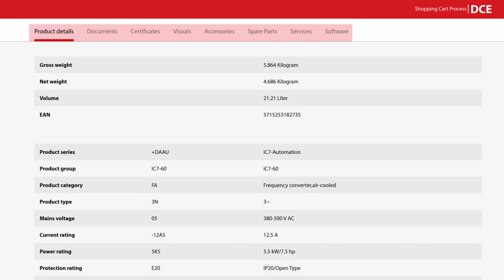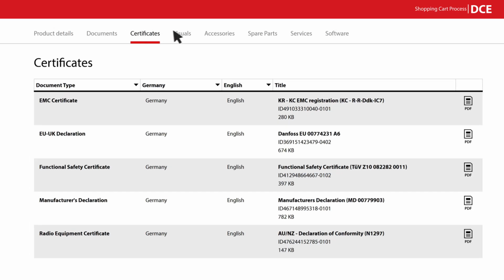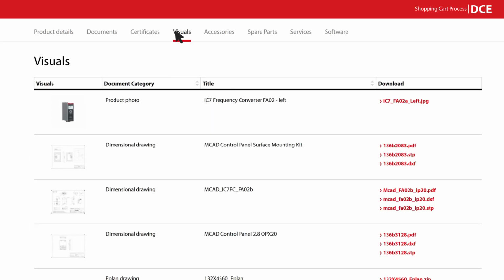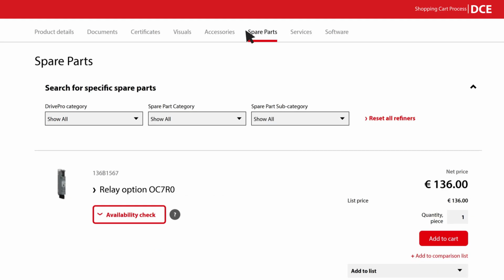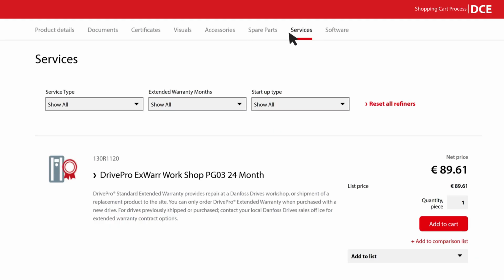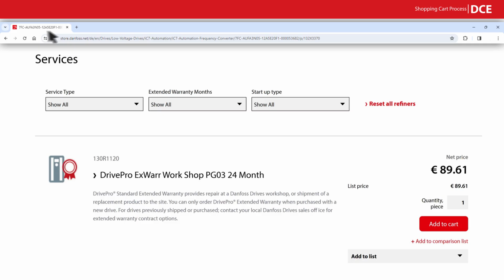At the bottom of the screen, there are sections that provide additional information related to the product. These can include product details, which describe everything related to the product. Documents, certificates, and visuals contain the assets pertaining to the product. Accessories displays additional components that can be added to this particular product. Spare parts shows the components that can be purchased. Services display extended warranties if they are available.